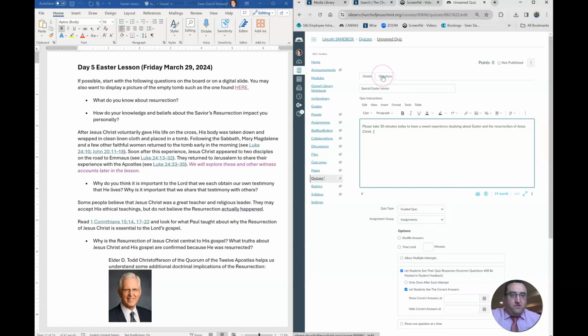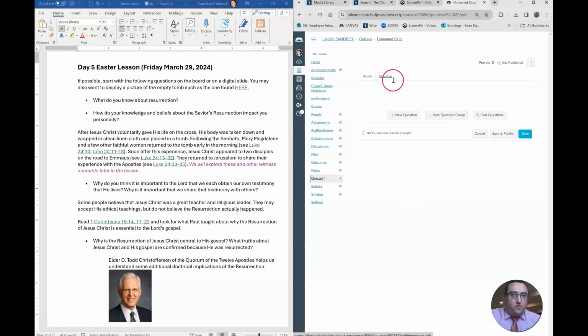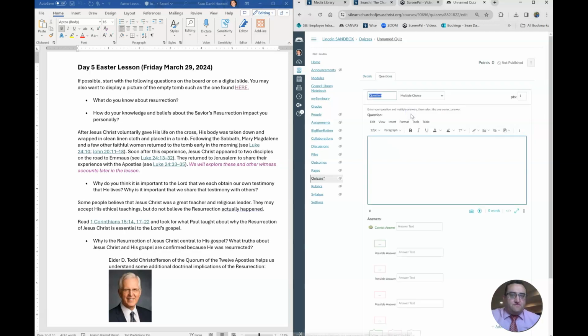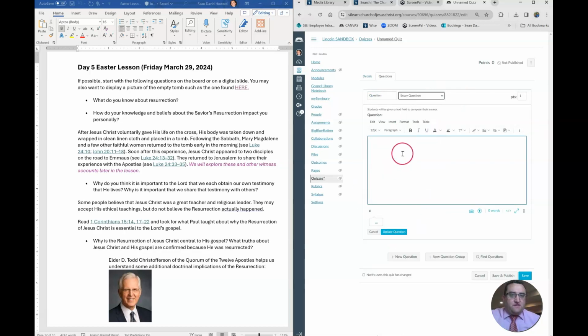Now, how you build the actual quiz is you click on questions, and you're going to put little study activities to do as different questions. So I'm going to click new question, and I'm going to make this question an essay question so that my students can just write whatever response they want as their answer.